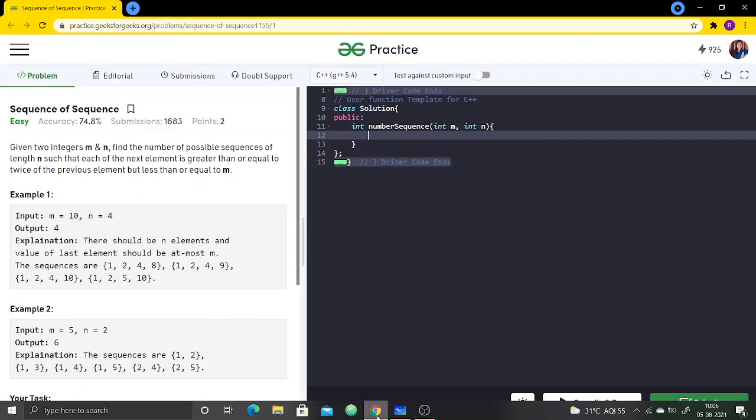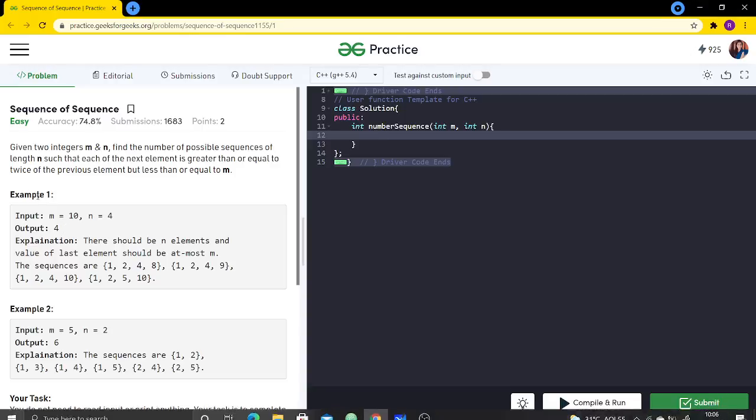So hi all, today we will see this question, sequence of sequence. This question was asked yesterday in the POD. So let us see this question.